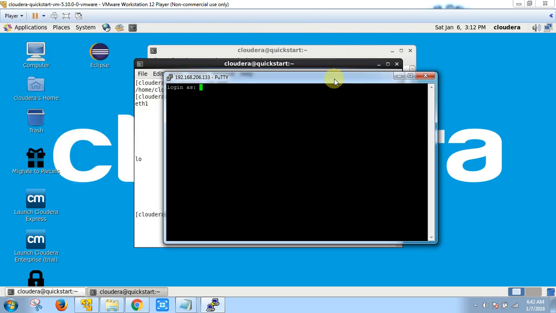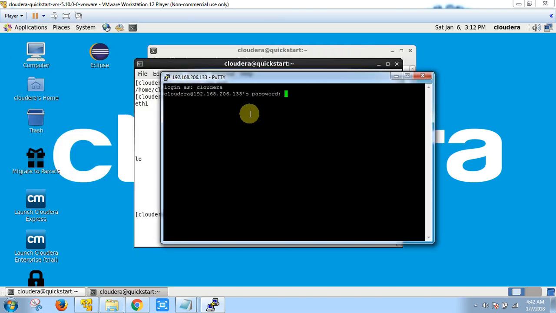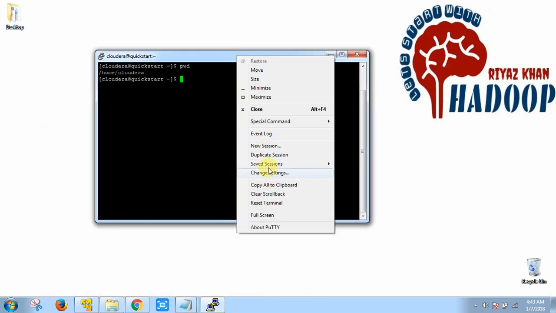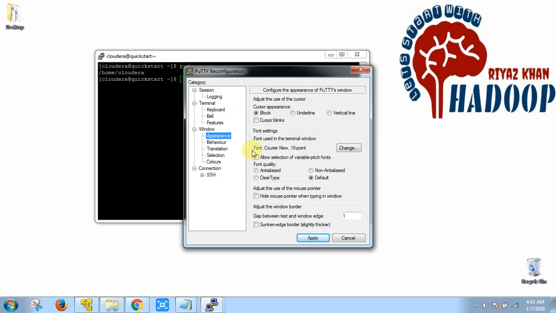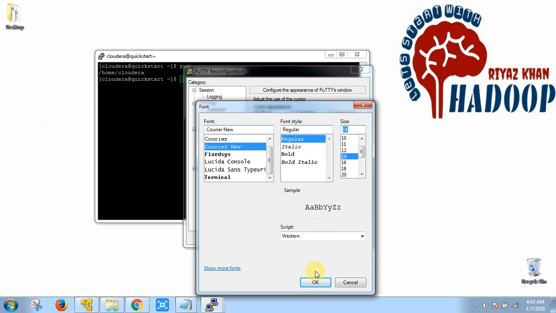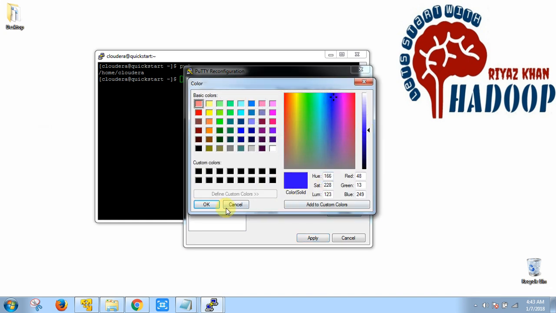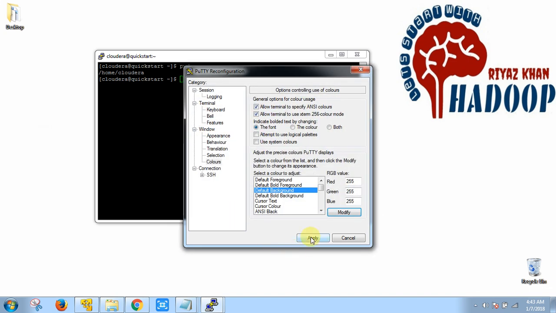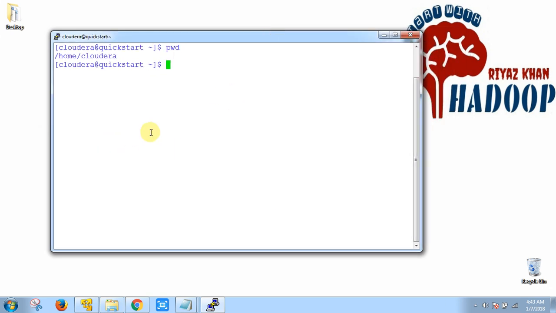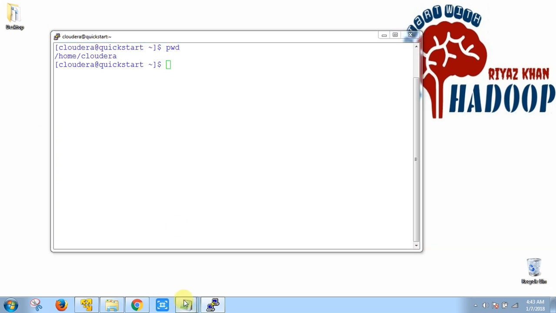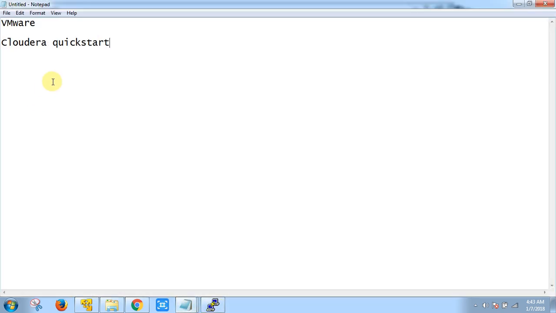You can see. Cloudera. Okay. Control L, pwd. Now you can change your appearance from here also. Change settings. Go to appearance, change it to 14, 12, anything you want to change. Colors, I'm changing to blue, and background as white. Okay, apply. Okay, now your Putty has started. So this is all about the installation part, VMware, Cloudera quick start, and then I have downloaded Putty.